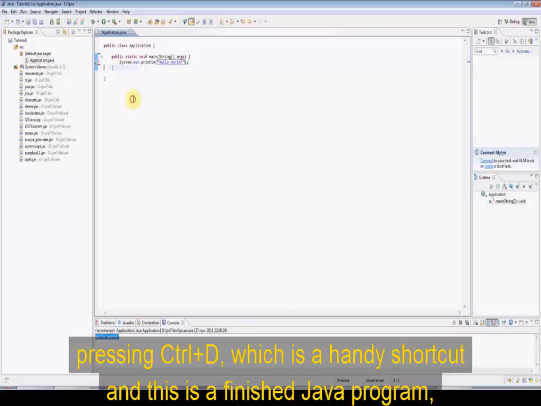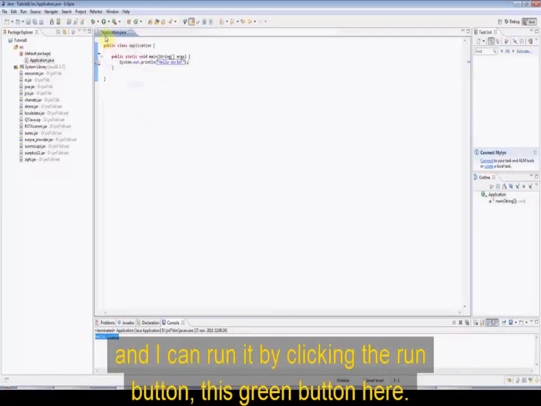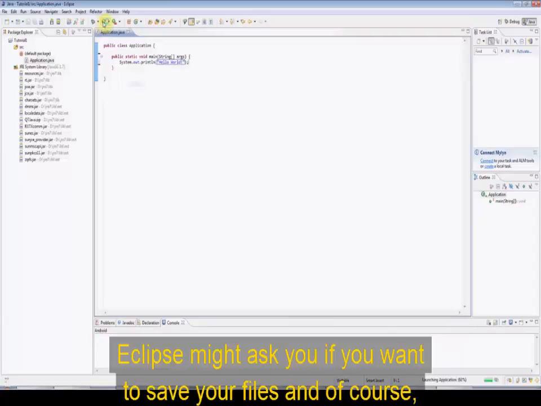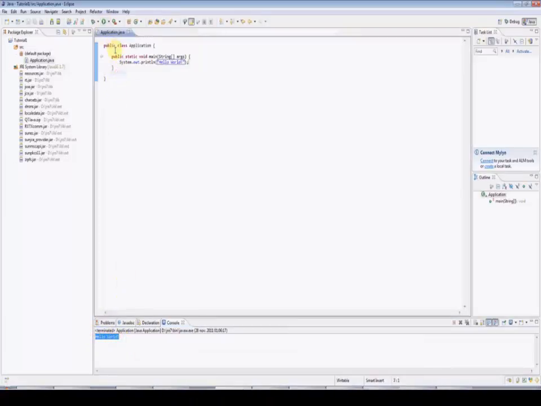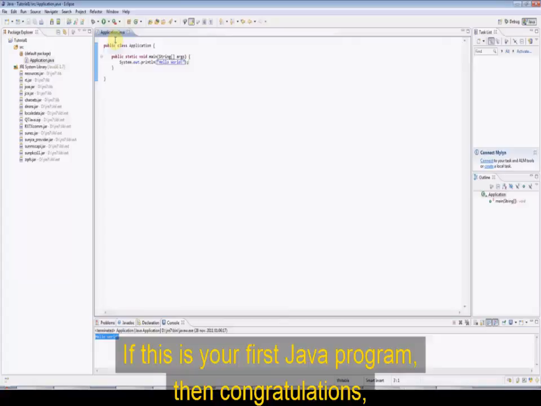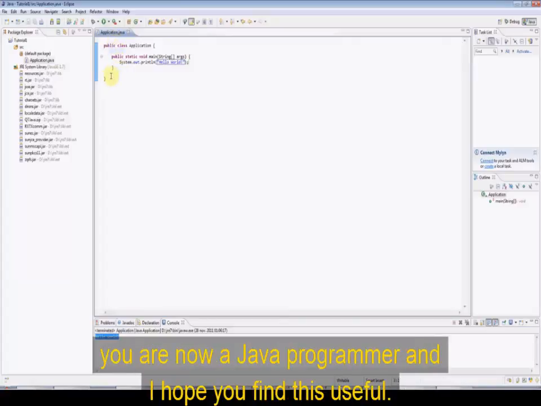And this blank line under there I'm going to get rid of by selecting it and pressing Ctrl D, which is a handy shortcut. And this is a finished Java program, and I can run it by clicking the Run button, this green button here. Eclipse might ask you if you want to save your files, and of course say yes. And then you can see the output down here, Hello World. If this is your first Java program, then congratulations, you are now a Java programmer.